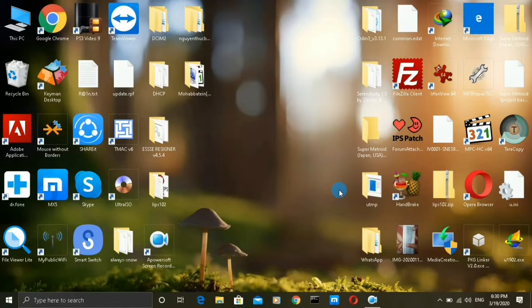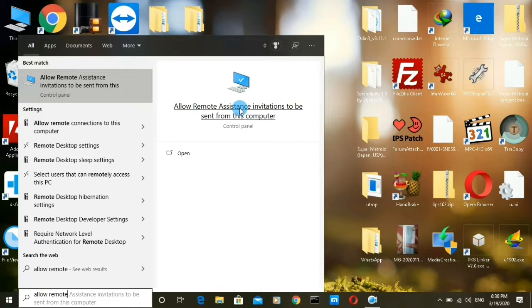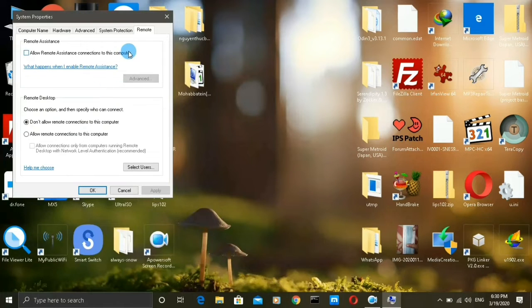Okay guys, today I'm going to tell you how we can use our PC from an Android smartphone or any iPhone, and it's very easy. To do that, you just search for "allow remote assistance invitations to be sent from this computer." Click here and check this box, allow remote assistance connections to this computer, and check this box, allow remote connections to this computer, and hit apply.